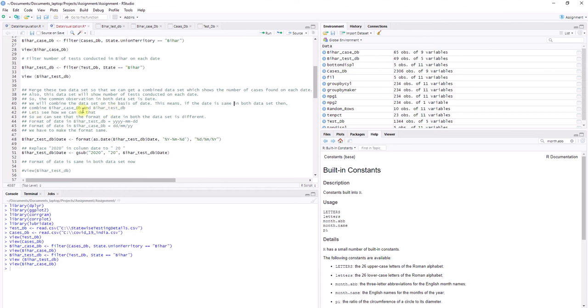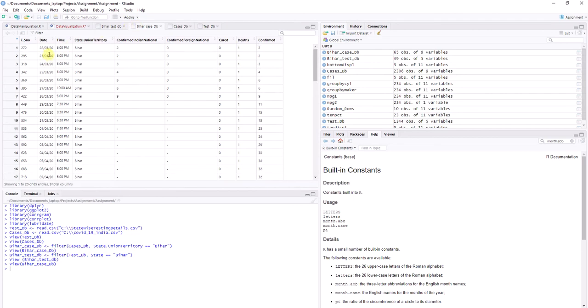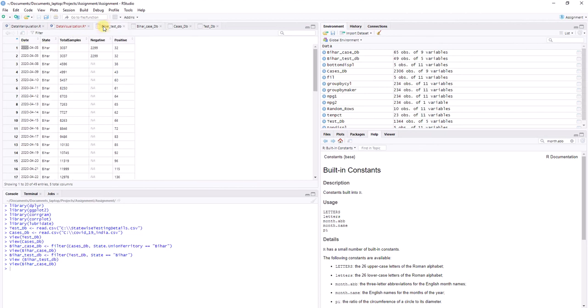So although this has not been explained in the lecture, I thought that it might be helpful for someone who wants to do data visualization in a much more detailed way. So what we can see here is that in Bihar case DB, the date has a different format. It's dd slash mm slash yy. But in Bihar test DB, we have a different date format, yyyy hyphen mm hyphen dd.